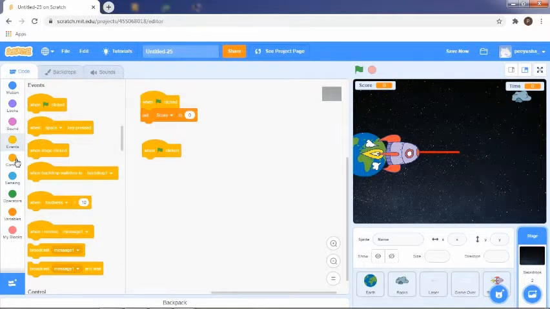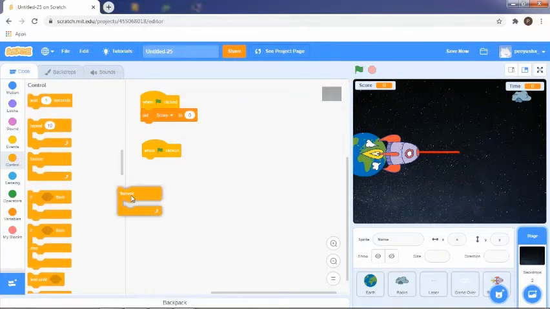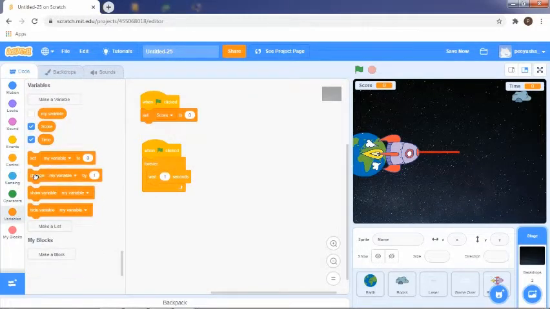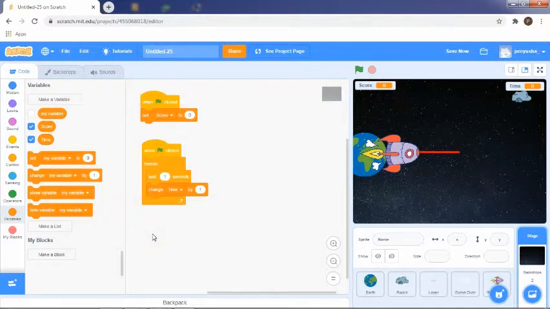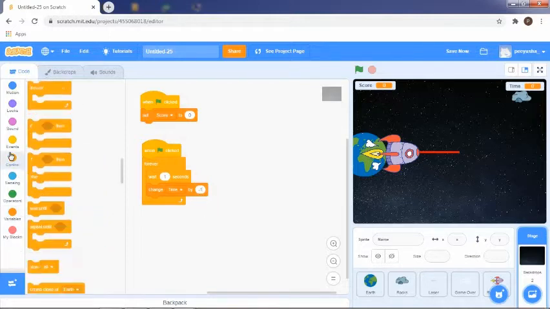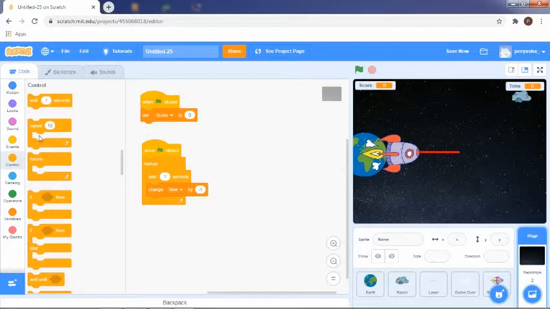Dragging and dropping another event code block which is again green flag is clicked. So when the green flag is clicked, I am going to go to the control again and drag and drop forever onto my screen. Then wait for 1 second and change my variable by 1. So my variable that is supposed to change by 1 after every passing second is the time. This time we're going to start the timer not from 0 but from 30, and it's going to decrease itself. So let's change the time by -1 this time, and now let's set the initial value for the time when the green flag will be clicked.